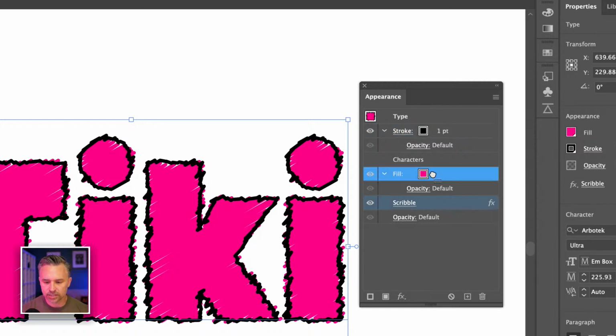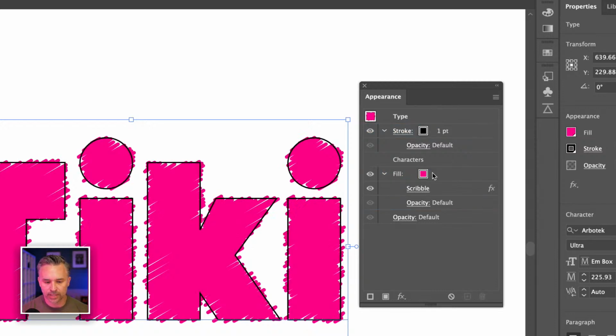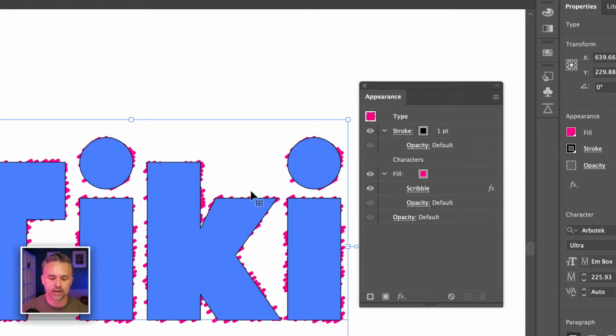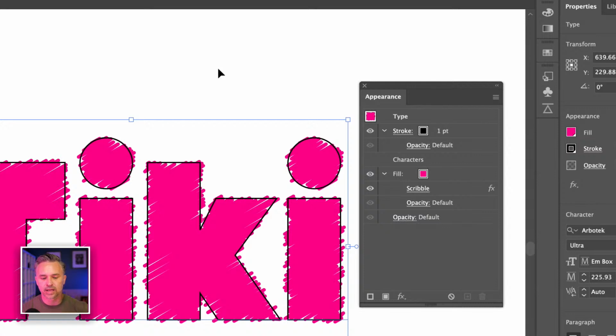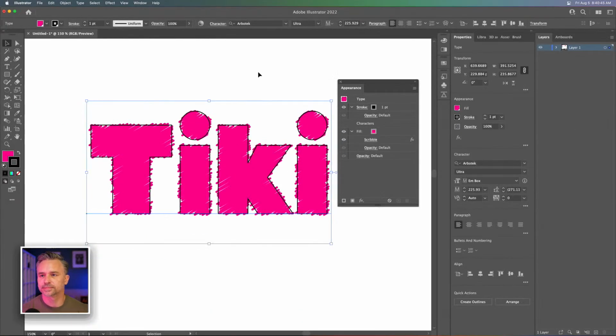What if we want this just to affect the fill? Well, we could drop it inside of the fill. So now that I've moved it inside there, I have that nice black outline, and it doesn't affect the outline, just affects the fill. So anyways, the font is Arbotech.